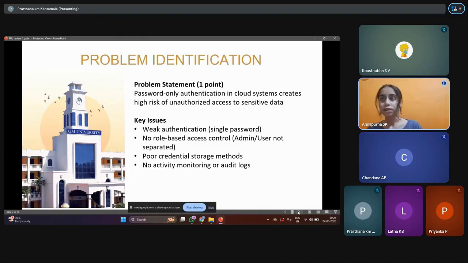No role-based access control. In many systems, there is no proper distinction between different types of users, such as administrators or regular users. This lack of control can allow users to access or modify data that they are not authorized to handle. So, poor credential storage methods, like user credentials may not be stored securely.